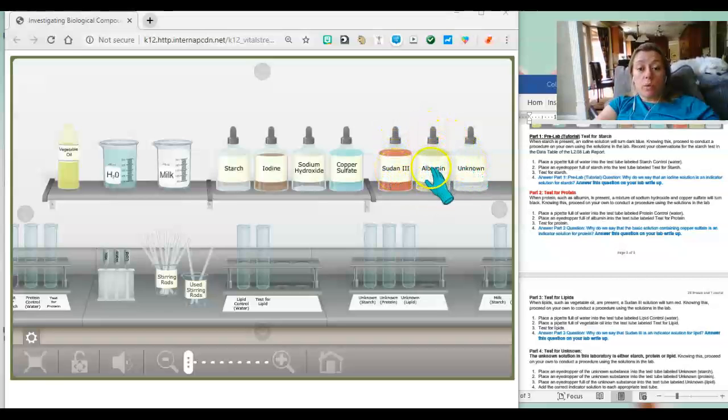So I know we discussed this, but I'm going to just remind you that albumin is a fancy word for egg whites, and egg whites without the yolks only have protein. So this is what we're using to test for protein. This is what we're using to test for lipid. The starch is what we're using for carbohydrate.